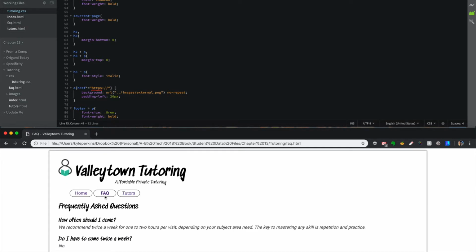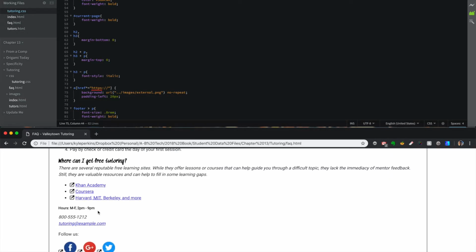If we go to the FAQ, done that, okay. So none of the links in the main navigation at the top of the page display the external PNG image, because those links do not have an href that begins with HTTPS. The links at the bottom of the page in the FAQ do display the external PNG image because their href attributes do begin with HTTPS.